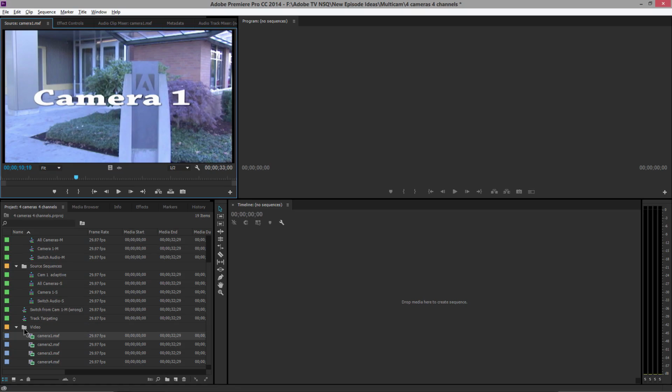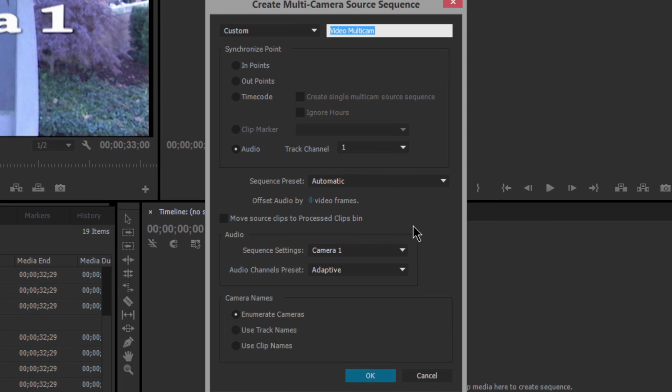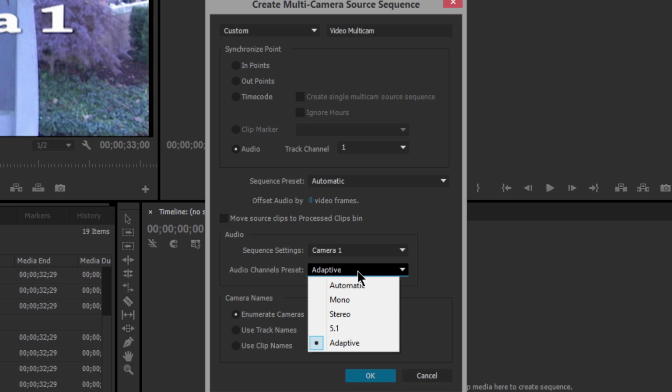Just like before, I could either select all of these or I could select the folder, right-click, and create a new multicam source sequence, as I showed in the intro to multicam. Here are a few things we're really going to talk about that can cause a problem. First of all is this one down here. I'll be the first one to admit that I thought this setting was for the tracks in the source sequence. It's not. It's the multi-channel master, the master output of that source sequence.